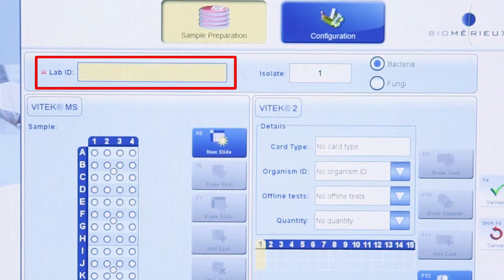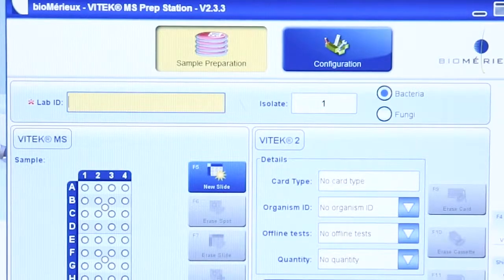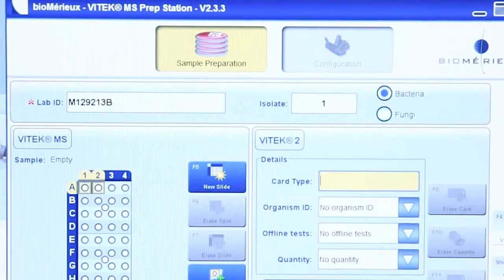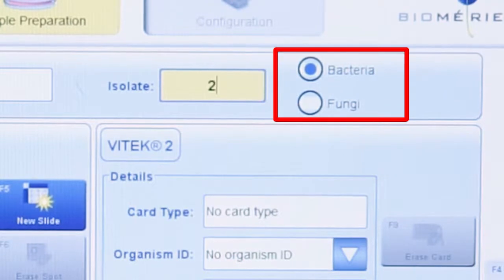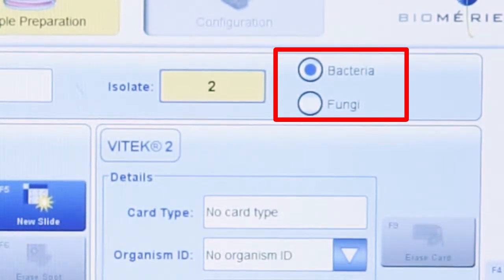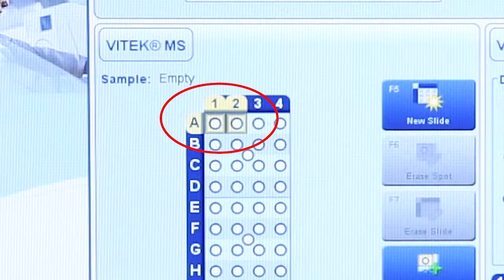Near the top of the screen, in the Lab ID field, scan the accession number barcode on the culture plate with the barcode reader or enter the number using the keyboard. If necessary, change the isolate number in the isolate field. Verify the correct organism type, bacteria or fungi, is selected for the VITEK MS identification. On the left side of the screen, depending on your PrepStation software deposit mode configuration, single or duplicate, one or two spots will be highlighted for linking to the specimen information.